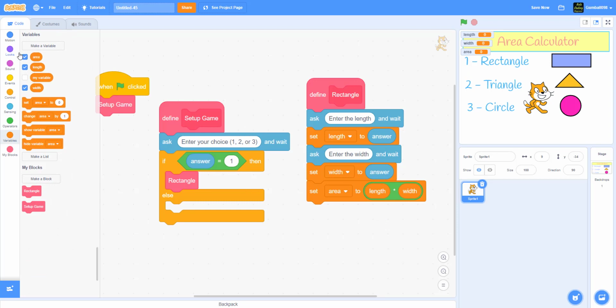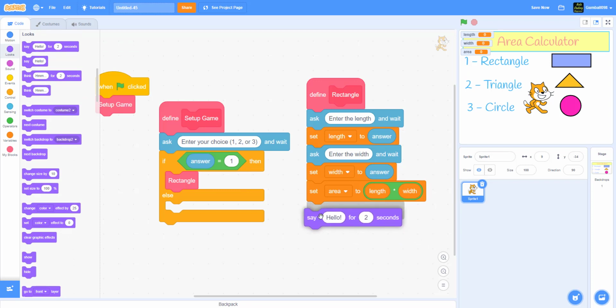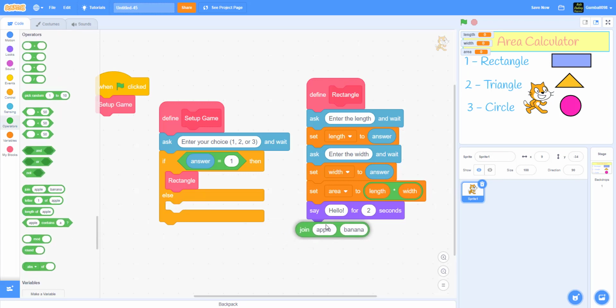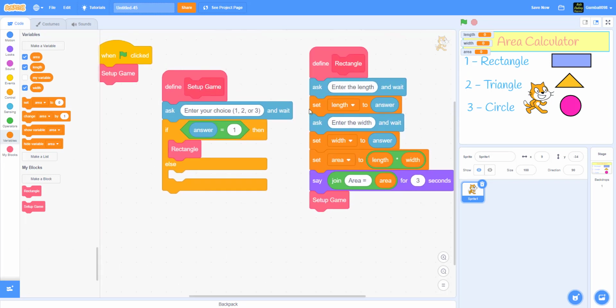And now we say, because we joined the area, so it'll say join area equals, and we have a space and another space, and then here we write area for any sections you want, but I'm gonna say 3 because it's reasonable to write that down. And start up game, so it'll start over here again, and so then you can ask whatever you want.